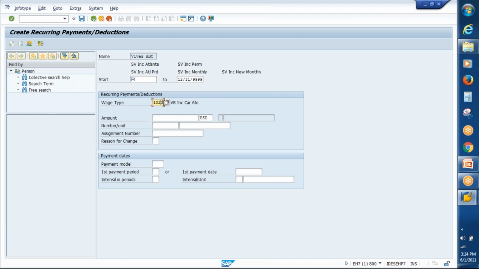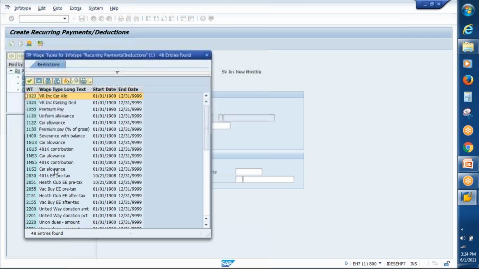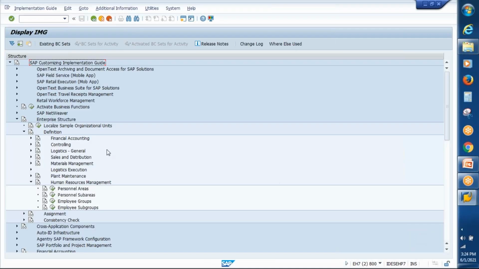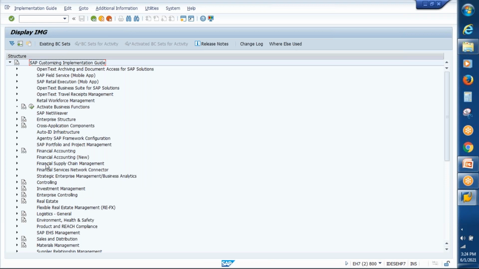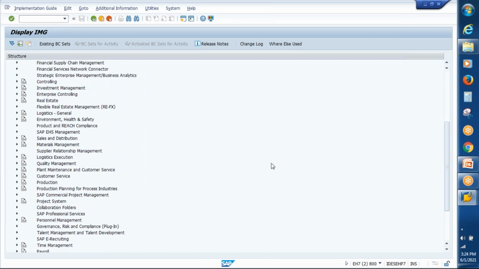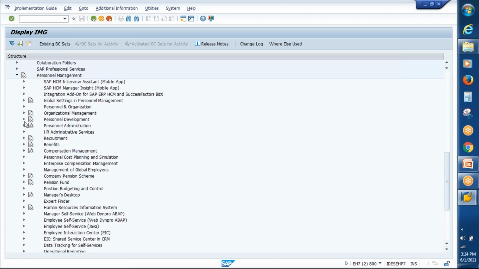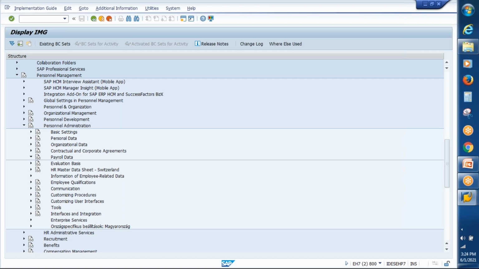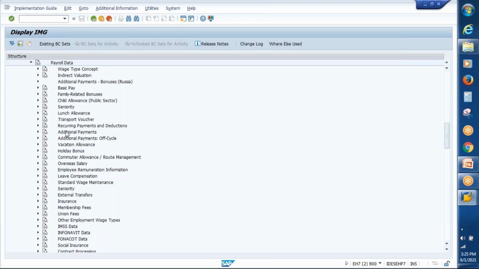So how do you get all these wage types in the drop down? As a functional consultant, once we configure all these wage types, you'll be able to see them in the drop down. So where do you configure them? Again in the IMG, in the same IMG, we have a node called personnel management. Within personnel management, we have something called personnel administration. And then you have payroll data, and within payroll data, you have a node called recurring payments and deductions here. You see?